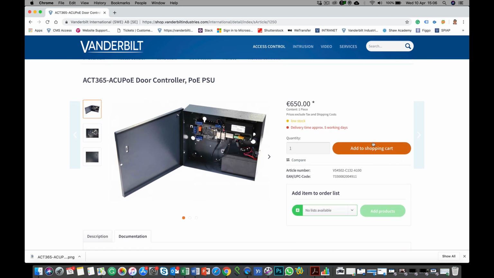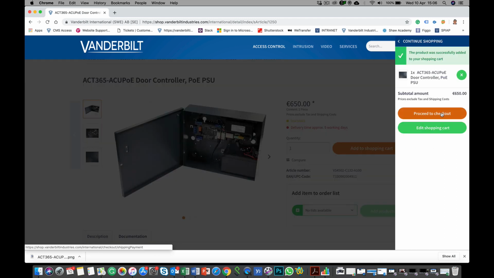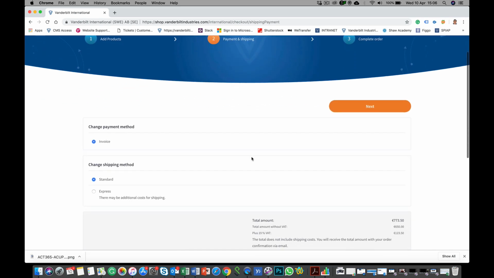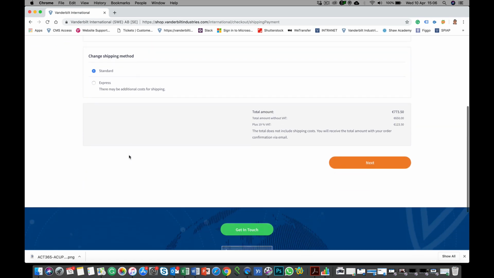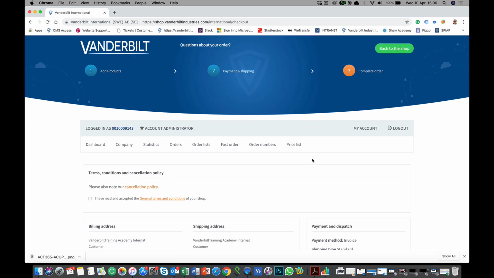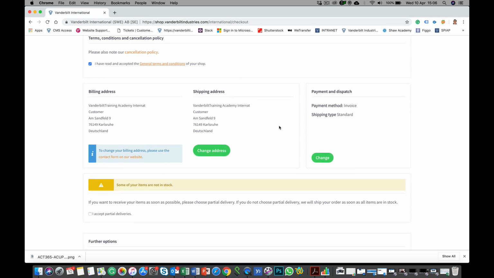And again, the same thing. If you want to place an order, add it to the shopping cart, proceed to checkout. We may as well follow this one. You can see what your payment method is. This is all pre-programmed, so whatever's agreed in your terms and conditions, your shipping method, and you can see your VAT, etc. Hit next, and yes, I've read and accepted. Dummy account details.